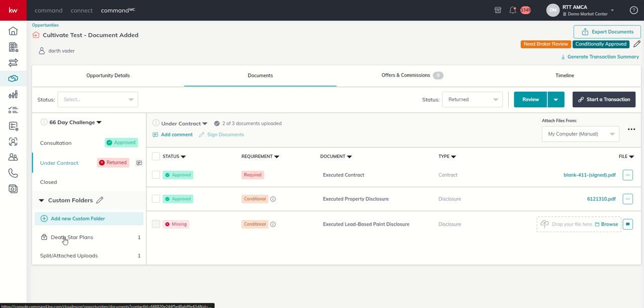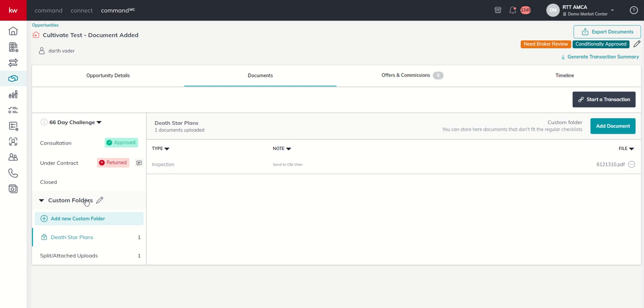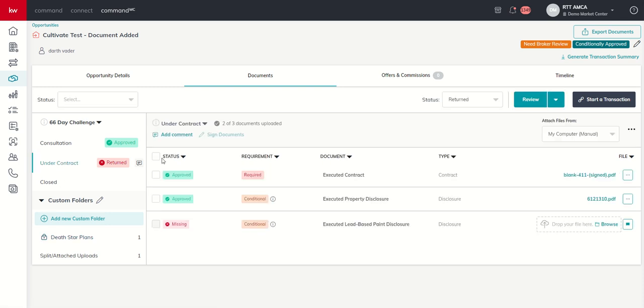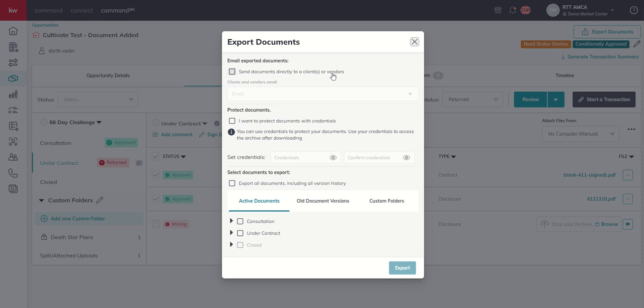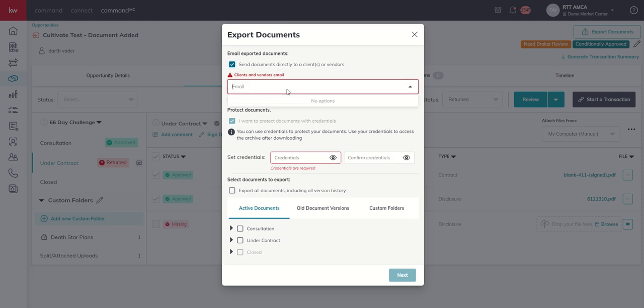Now, let's say we have a couple files we need to send someone. I can select the documents I need, or I can just go right to export documents here. I have a couple options. I can choose to send documents directly to a client or vendor. I just need to include their email, like dfader@theevilempire.org. That's probably a .gov. No, that's probably a .org, you're right.